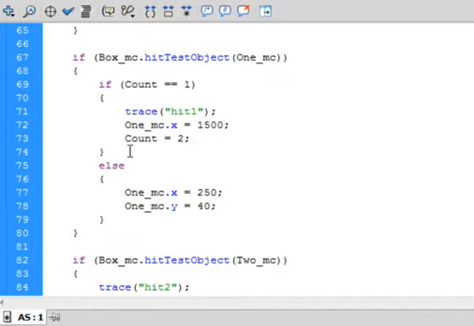Equals 2, semicolon. Close curly bracket. This one may have already come in for you. If not, put one in. Then else. Else is the same color as if. Open bracket. This is all part of this if else thing.